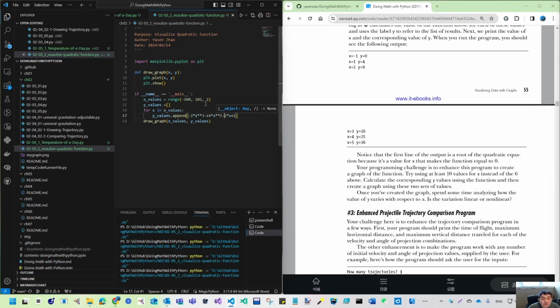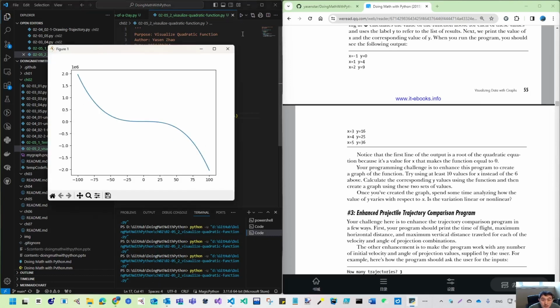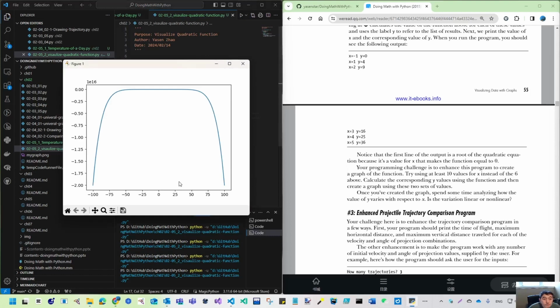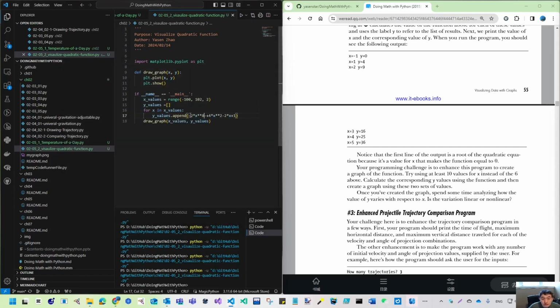So let's see. Yeah, you have this smooth still. So if I put that even higher, then you can see you can create different shapes of the functions. So that is useful for you if you are putting something here.